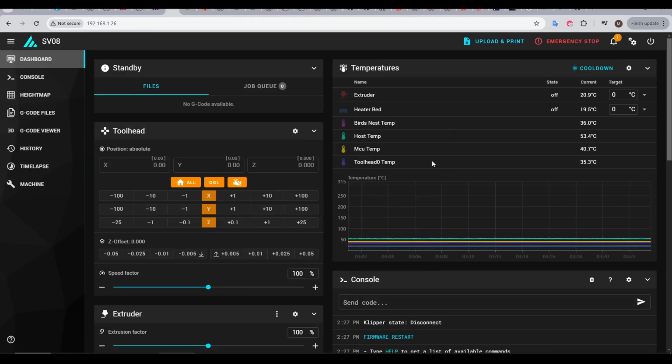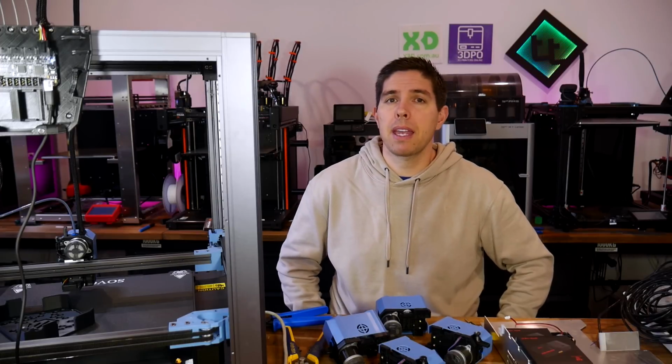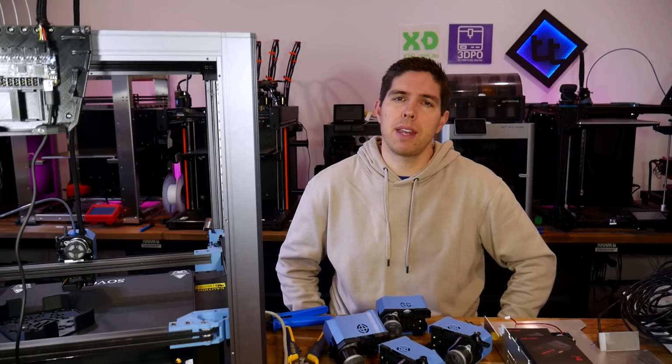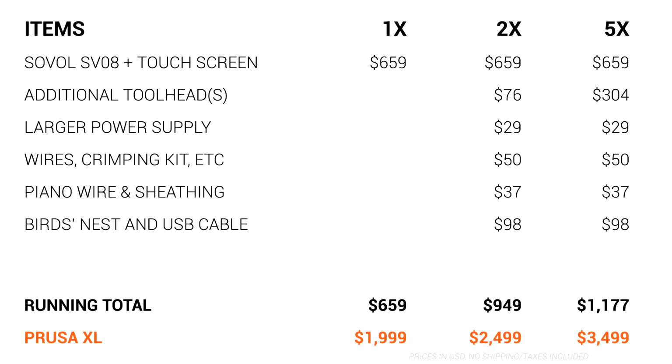At the moment, I'm temporarily back to one toolhead just until the new wiring arrives, but everything is working as it should be. Sometimes you just have to take a step back and fix your foundations before you build any higher. Checking in on our budget, even with the more expensive bird's nest, which I think was totally worthwhile, we're still looking really good compared to a Prusa XL.